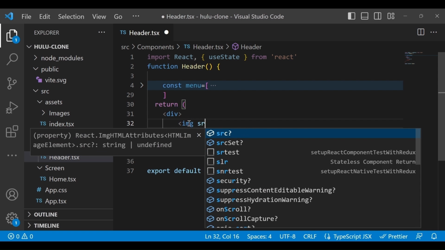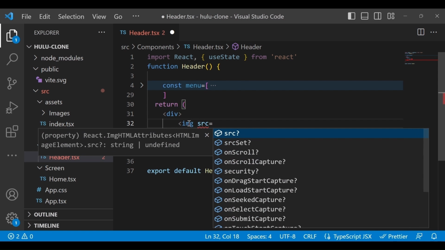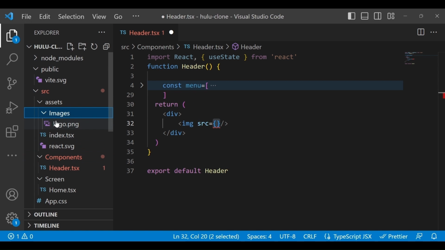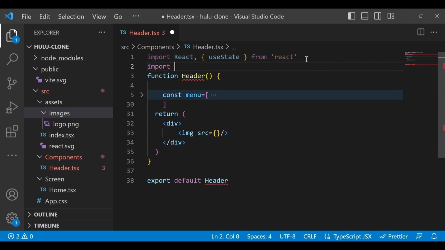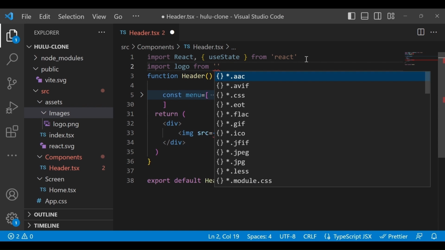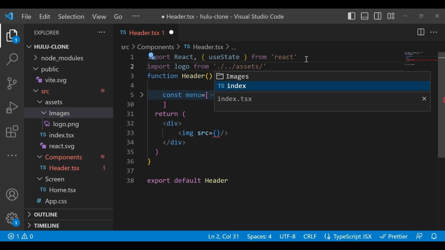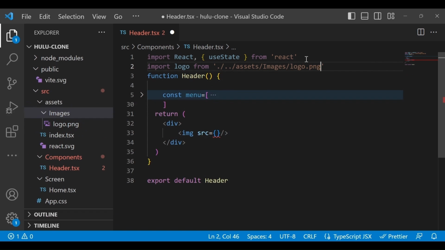So here you can just type image source. Okay, now in order to display any dynamic data, you have to display it in the curly braces. Right now we have our logo file in an image assets folder, so you have to import that first. So just type import logo, and from where you want to import, you have to give the path. In this case it's the assets folder, then the images folder, and then the logo.png file name. Okay, and that logo you can add here.